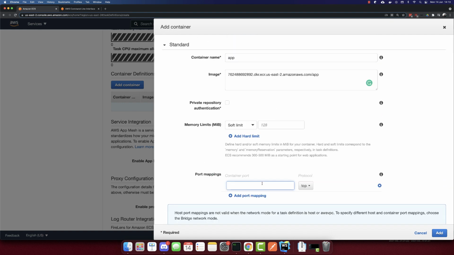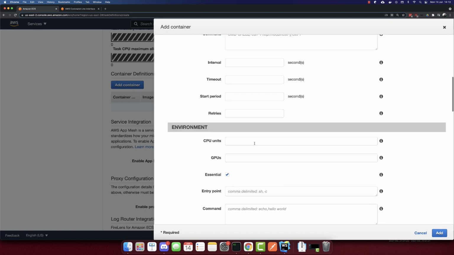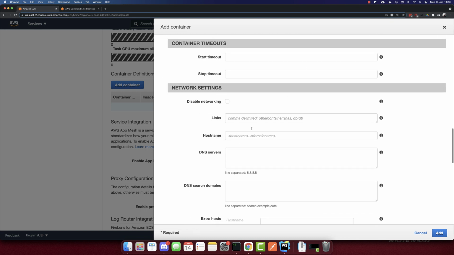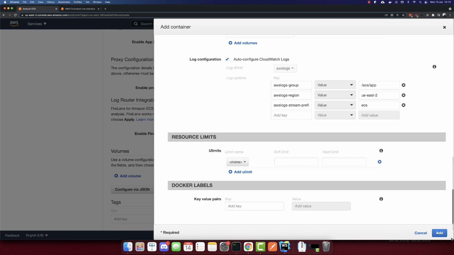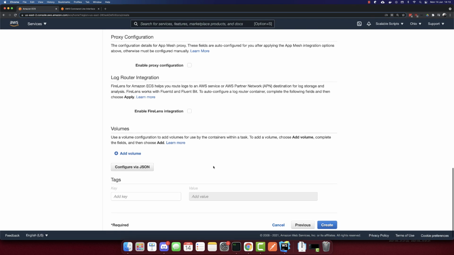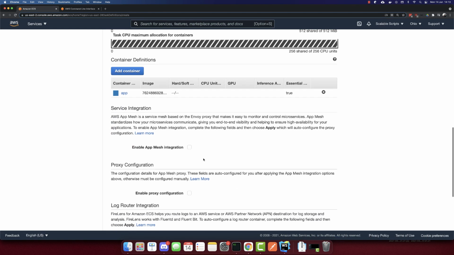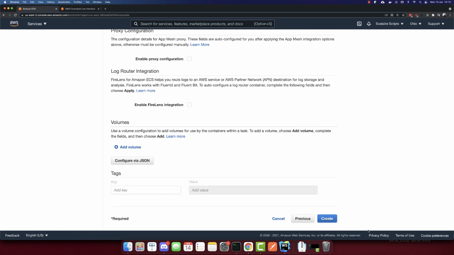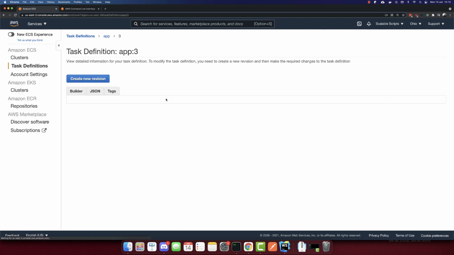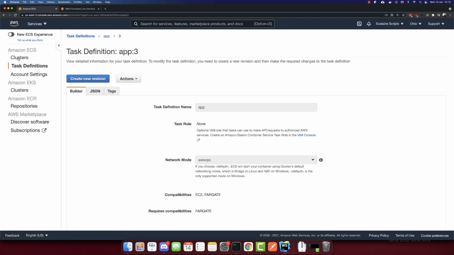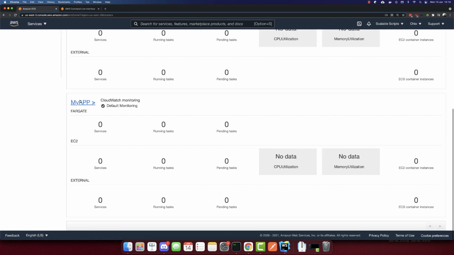Here we need to set up the port, so 80 was the port inside the container, so we have to map it here. We can add also other configurations, but I won't add any. Let's add this. And we added our container there. That's it, basically. Let's create this task definition. It was successful. Now let's go to our cluster.